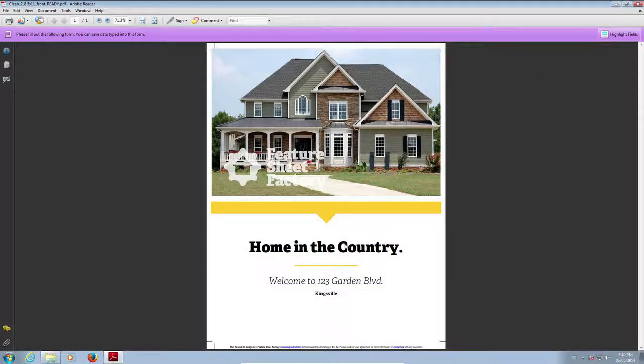So we have home in the country. I'd like to change this to home in the city. And welcome to 123 Garden Street. I'm actually going to highlight this and say 123 North Street. And I've got a town as Kingsville. I'm going to change this to Queensville.